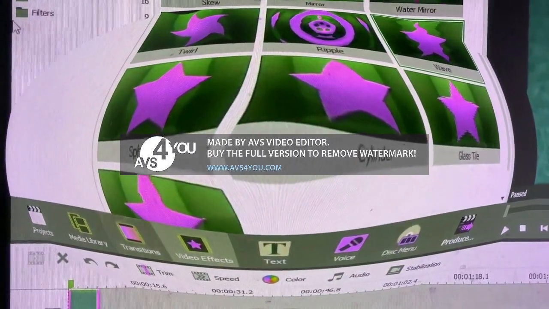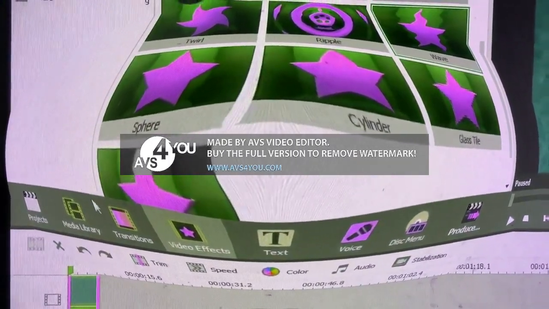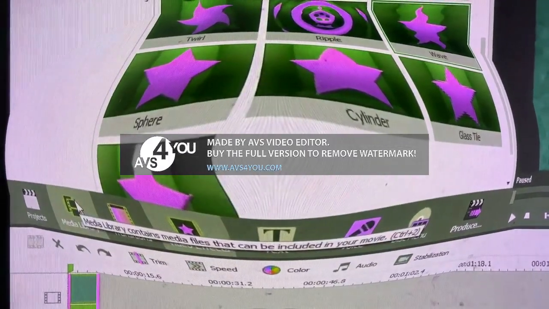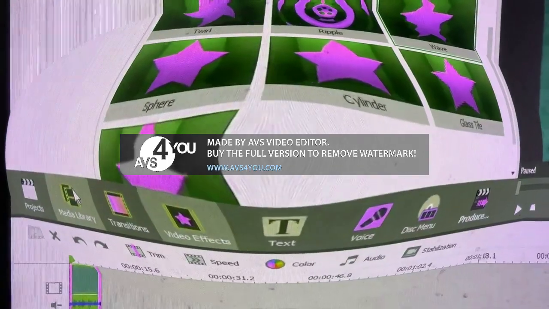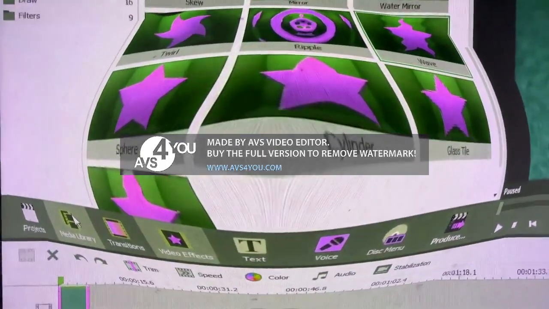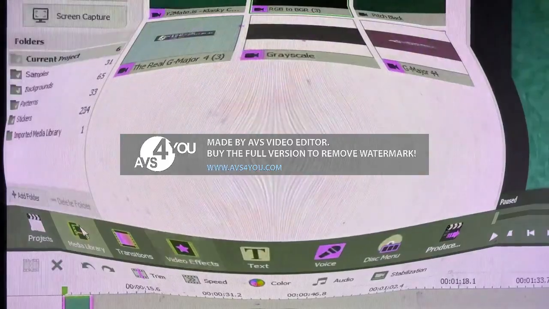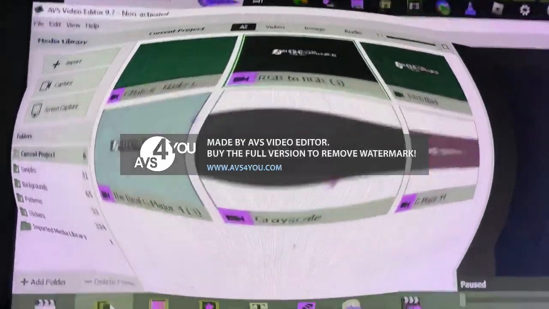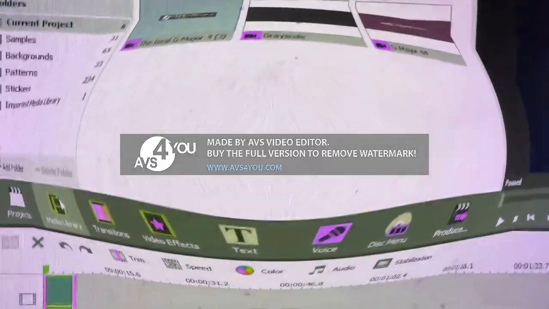Hi guys, it's the yt1z here, and this is how to make license effects on AVS video editor. A lot of you wondered why the second such effect is almost impossible for anyone to do?